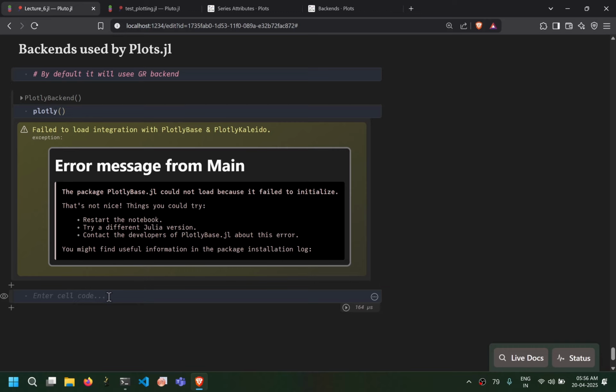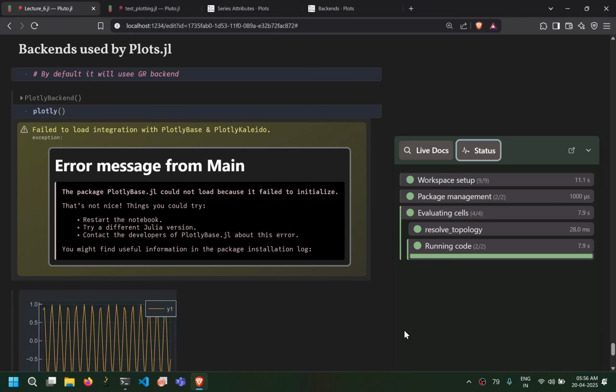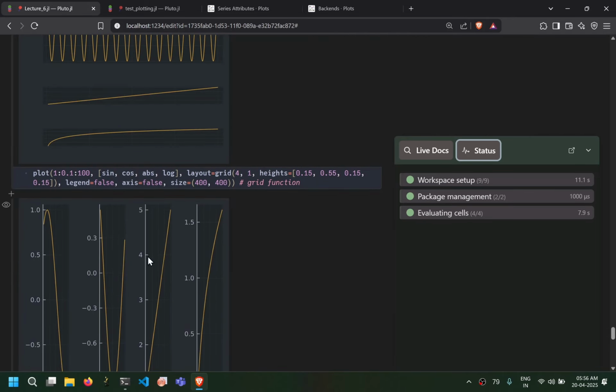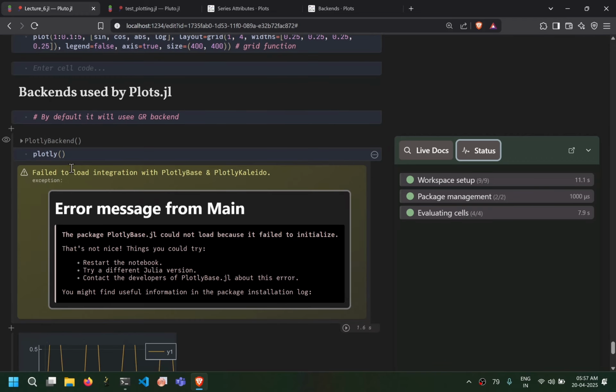So what you can do is try plotting something, and you will see that this is using the plotly backend. Although this has given an error, you can see that this is clearly different from this. Here you can zoom in, you can save it as a PNG, you can hover over and get the values of these data.